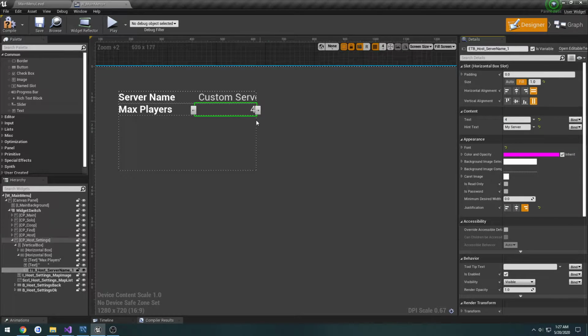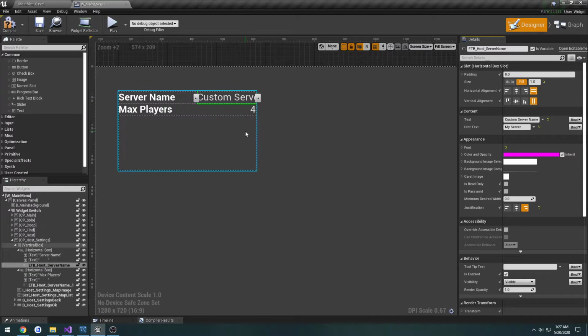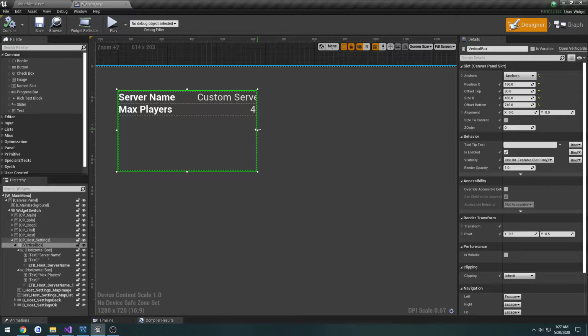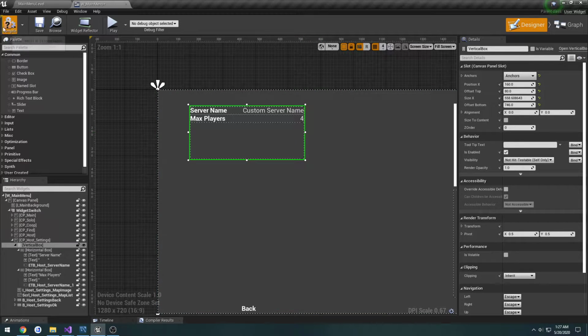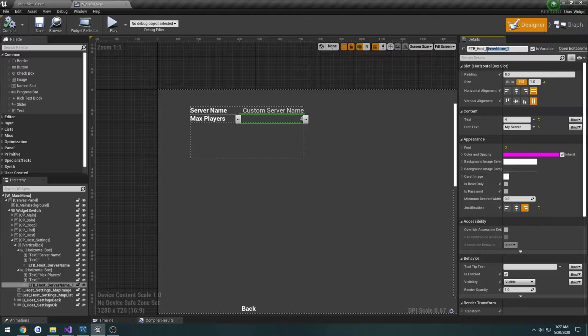And I want to justify that to the right. Same thing actually with the list box above. I'm going to go ahead and extend our box here. So we have max players set to 4 by default. Let's give it a name: Host max players. And let's give it a hint of set max players.